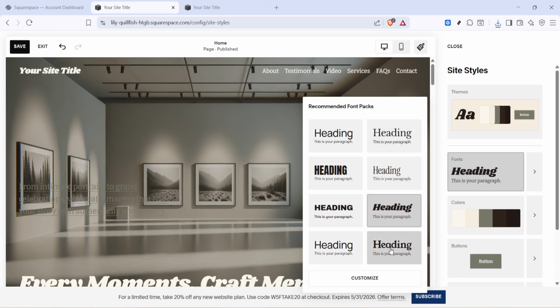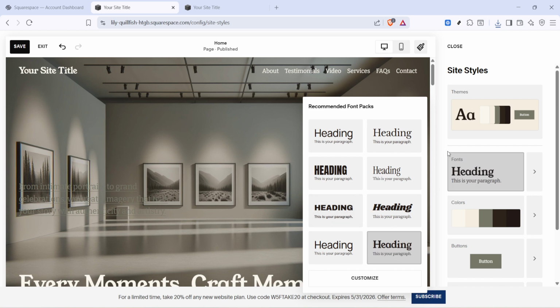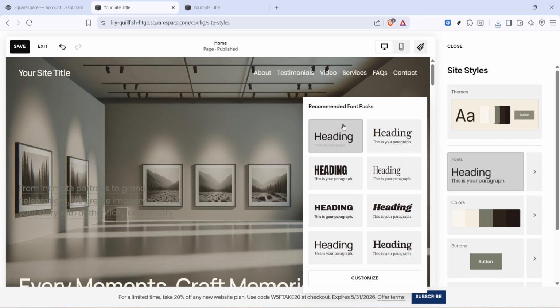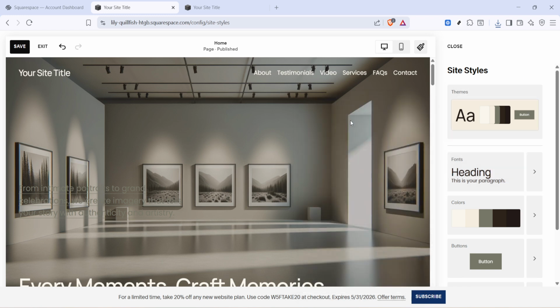Look for a body text face that remains crisp at smaller sizes, since captions are often on the smaller side. A clean sans serif or a highly legible serif both work well. What's important is clarity. If your preview includes images with captions, keep an eye on letter spacing and weight so the text doesn't look cramped. You can always come back and try another pack until the caption text feels just right.